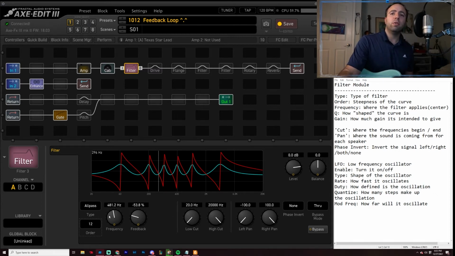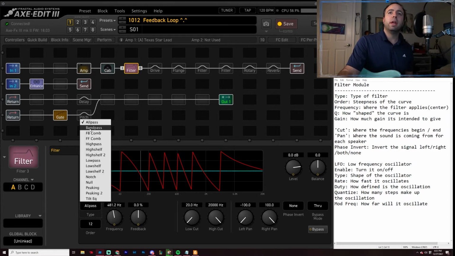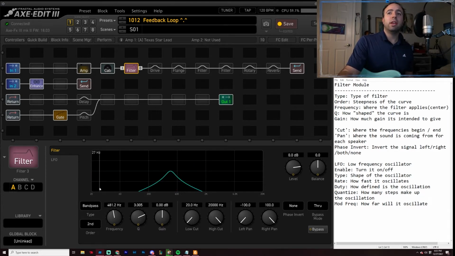So once again, frequency is the center point of where it's operating. The feedback is going to adjust how much signal is going back through this filter. And then the order tells you how many points you're going to see on this comb-looking thing. And then the band pass, it allows only a certain band, which shows right here.